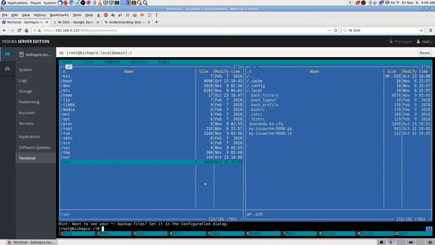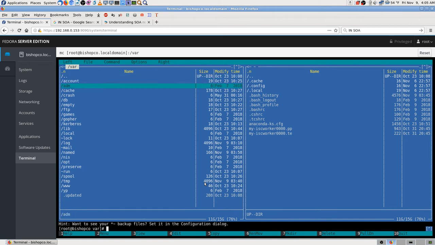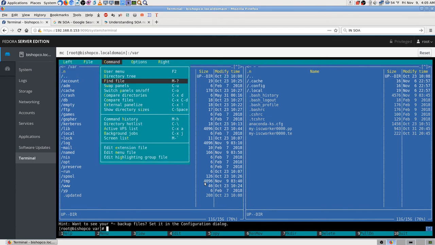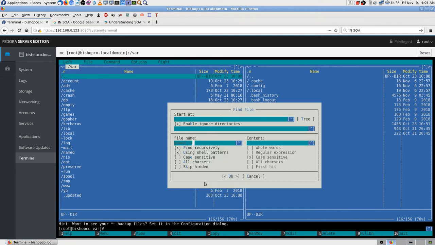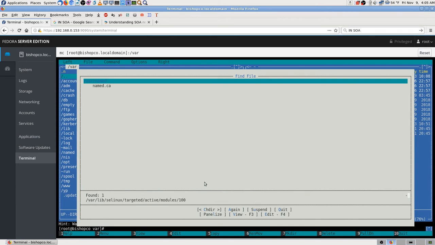Maybe it's in var. Let's just go stay. Let's see. Yeah, let's just search in there. There's no shortcut. Well, there probably is a shortcut. Oh, M dash question mark or M question mark. Probably M dash. Let's see. Oh, at least it stays in there, huh? Var named. It's in var named. I've already seen it.